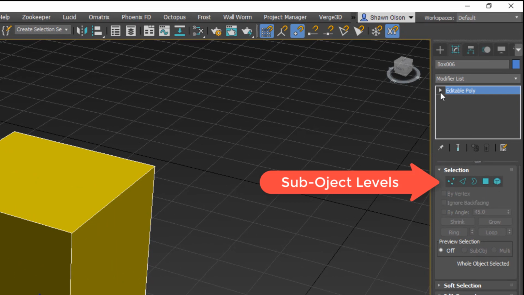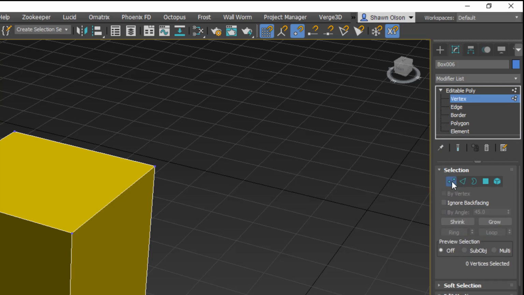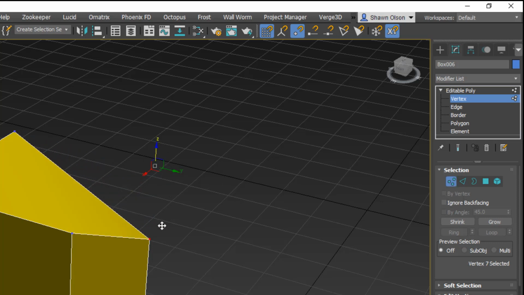Notice also up above, similarly to how the modifier was for slice plane, for the slice modifier, there's this little arrow. If we click that, we're going to see vertex, edge, border, polygon, and element, which relates to these different types of sub-objects, these icons down here. And notice when you select one, you're going to see that it's highlighted up here, and it has the icon that designates what kind of sub-object you're working on. And as you can guess, when you go to vertex mode, that means you can manipulate just that vertex.